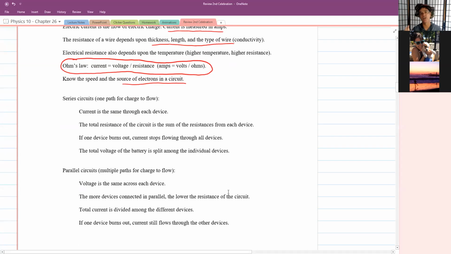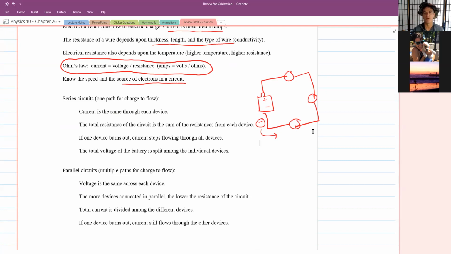Other big thing from this is knowing the difference between series and parallel circuits. Series would be one in which there is no choice for how current's going to flow. So if I were to make a circuit with three light bulbs in series, this is sort of what the circuit would look like. You would have electrons traveling from the negative to the positive terminal of the battery. And in a series circuit, there is no choice. Current has to flow through all three devices. The more devices you connect together in series, the bigger the resistance, the smaller the current's going to be.